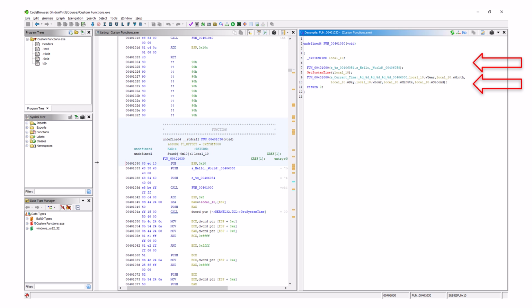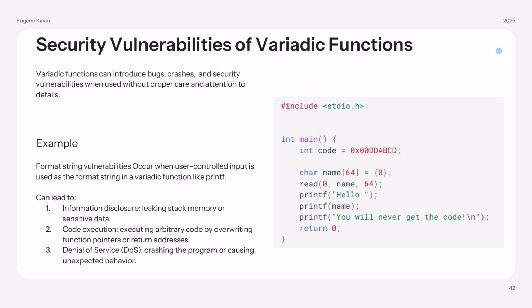Now, back to the main function. After all the changes we have done, Ghidra was able to pull in all the missing values for the function calls in the decompile window. Variadic functions can be powerful tools, but they also come with a warning label: use with caution. If not implemented carefully, these functions can introduce serious security vulnerabilities, including bugs, crashes, and exploits.